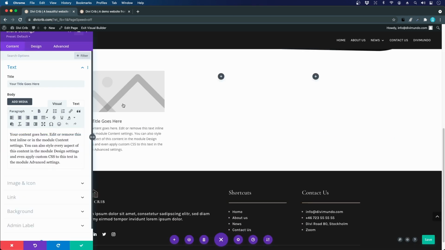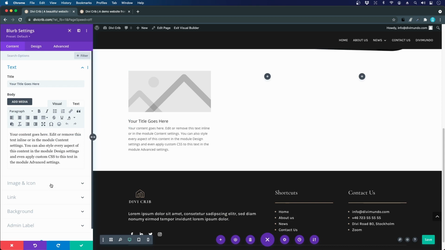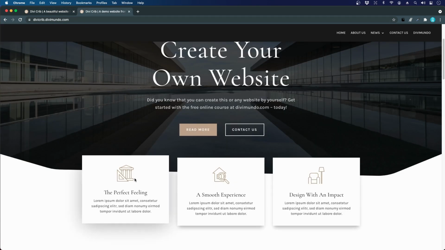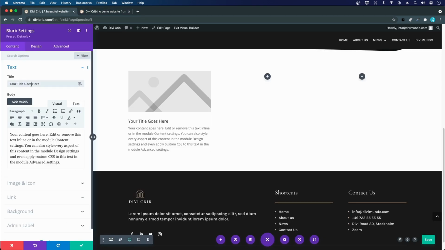And this is how it looks by default. And we can start by adding our text, the perfect feeling, as a heading. And then we have some lorem ipsum text. The perfect feeling. Let's add some text here.